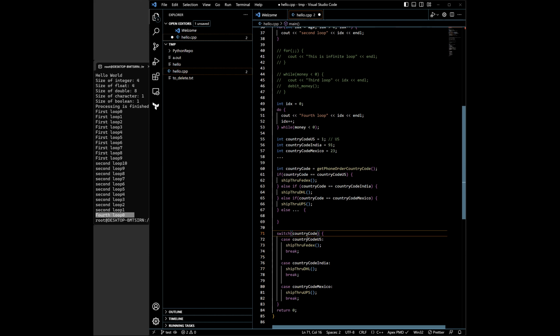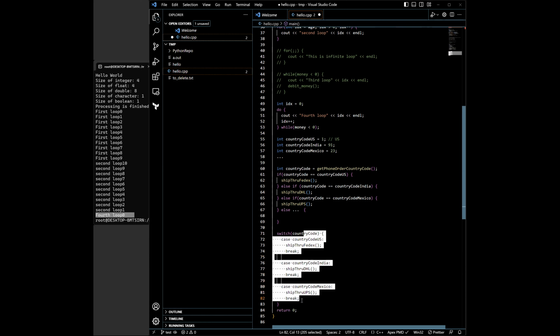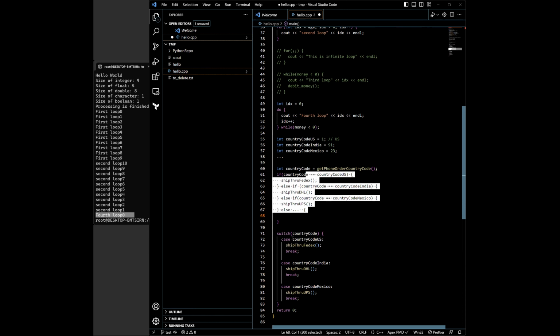It's going to compare country code with US, then it's going to execute this, and then it's going to come out of it. But if it matches this one, it's going to execute this and come out of it because you have a break statement. Break means you can get out of this execution right now, and so on. If it matches Mexico, it's going to ship through UPS and so on. So it's more readable because you are saying that if that matches, do this, instead of writing in this way.